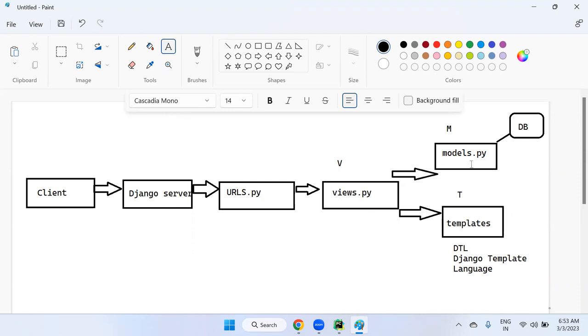That's why model and template cannot communicate directly. Model and template can communicate via views only. That means front-end application to back-end application and back-end application to front-end application, both communications go through the view only. Reading the data from models or sending the data from template to models, it is processed through the view only.